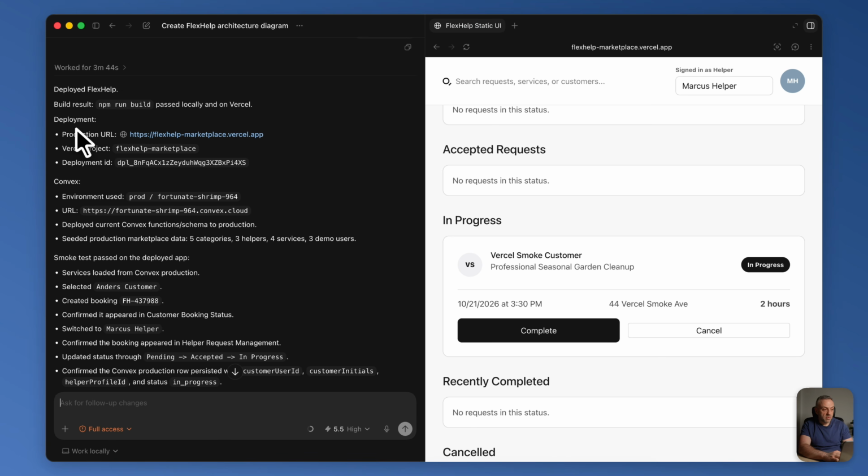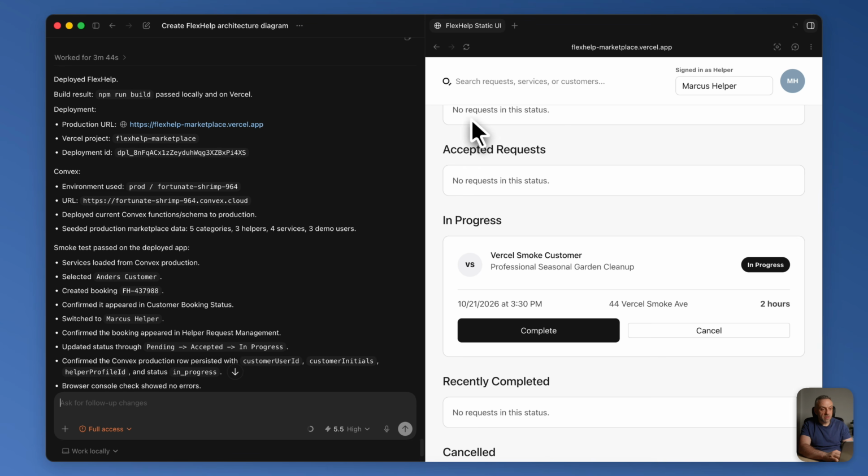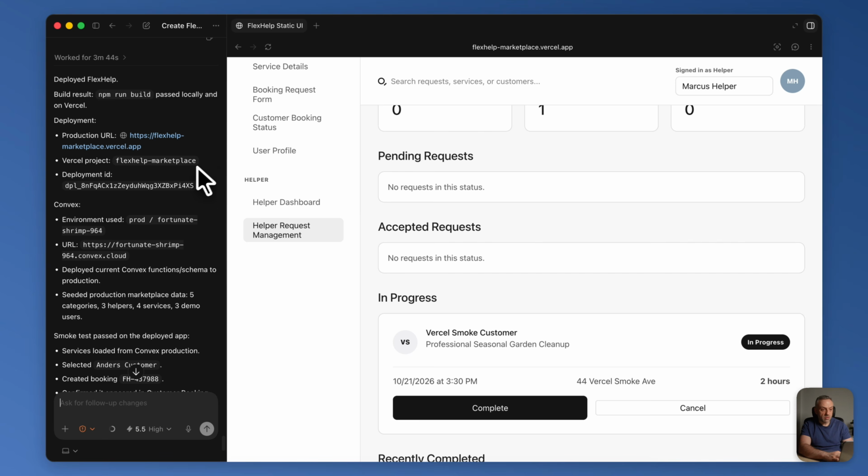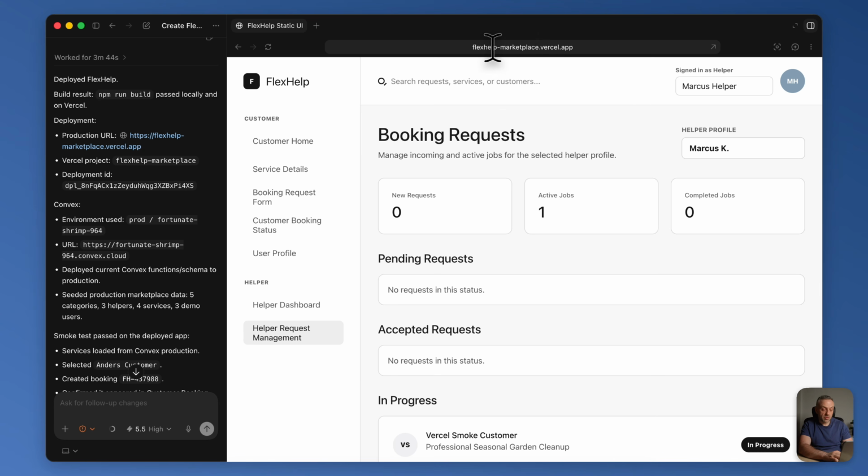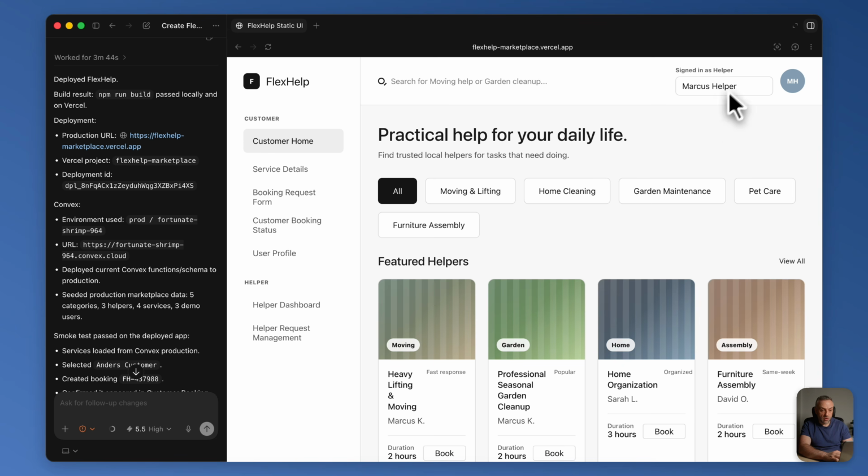Deployed Flex Help. This is the URL. This is the Vercel project deployment ID. Everything is live now. Okay, and you can access it as well at this URL. Okay, so we have customer home, and I am signed in as one of these demo users, customer or helper, right?